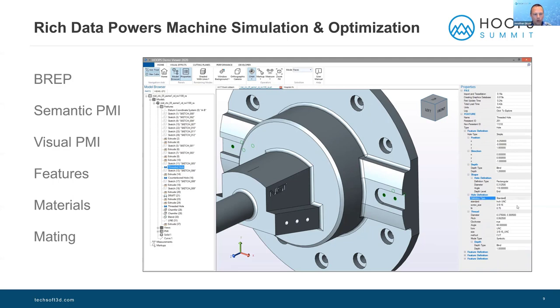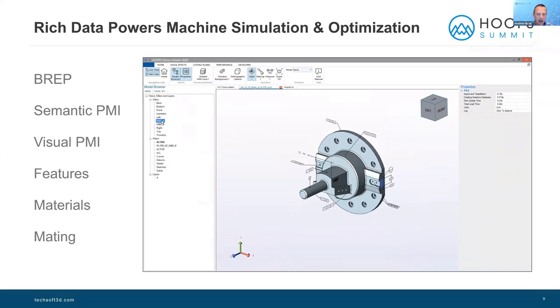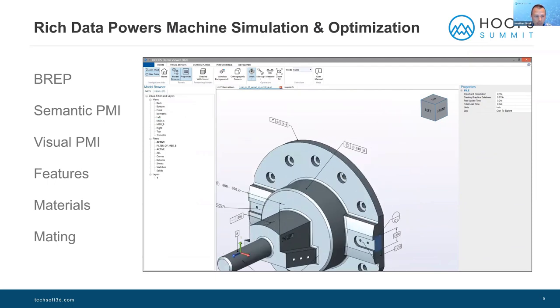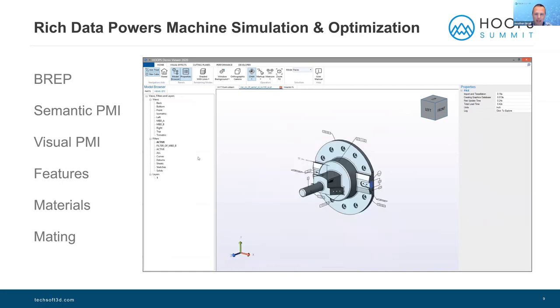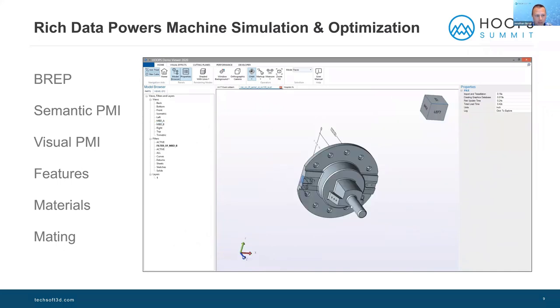So here we're seeing Hoops Exchange brought in this test part, and Hoops Visualize visualizing it here within the Hoops Demo Viewer. This is kind of a demo application that we've built to showcase some of the features of our different SDKs. Additionally, we have product manufacturing information that we're able to extract from the majority of our CAD files that support it. That allows for being able to display it visually, just like it's shown in the CAD system on how to manufacture this part when it comes to the tolerances and the dimensions. But we also provide it in a semantic way that can be automatically read from the file and given, not interpreted visually, but given right to the machine.